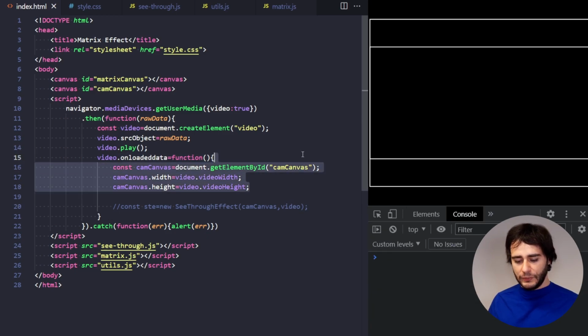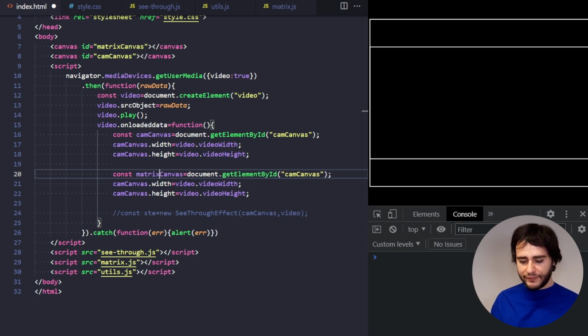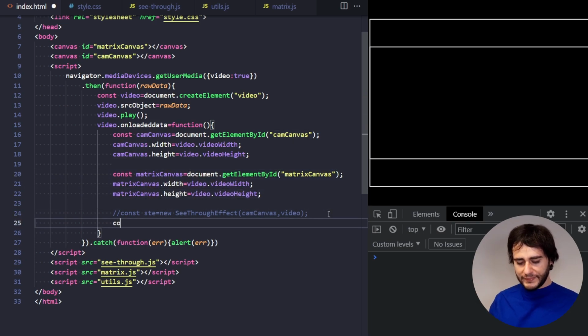So I'm gonna copy this code here and go here and change this to matrix canvas everywhere. And this matrix canvas is going to be used by our new effect. So let me define here our matrix effect, and this is going to use just this matrix canvas. It actually doesn't need the video element at all. So we just need to write our matrix effect on this canvas and animate it right there.